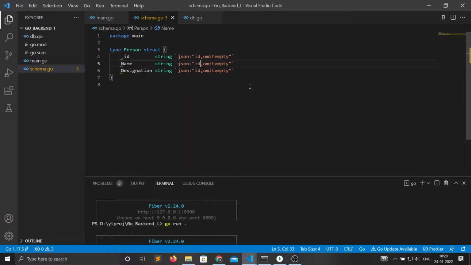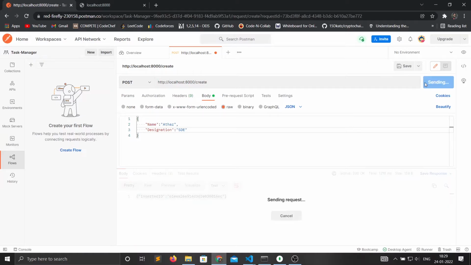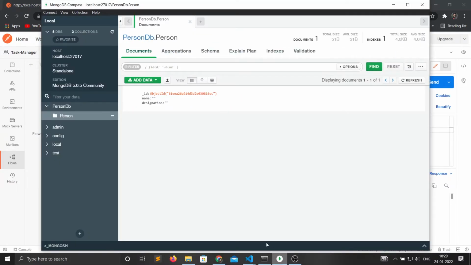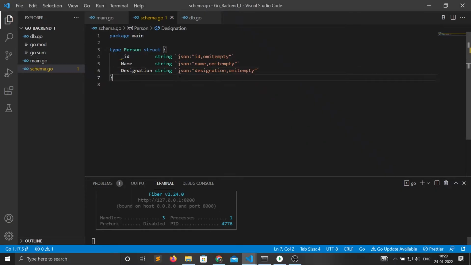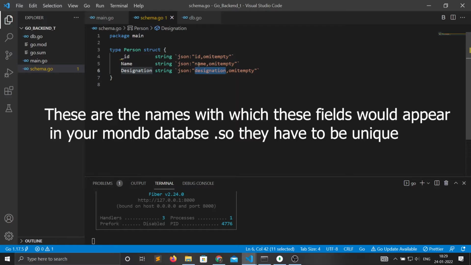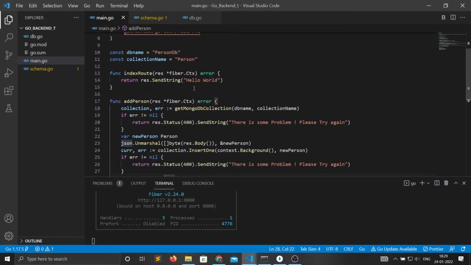Okay, so we have to provide here with name, and this should be designation. And if I run it again, so if I make a request again, and now you can see author SD has appeared. So make sure to change this as name, because it should be different. And so we have created our post route. Now let's create our get route, and send a list of person to the user.